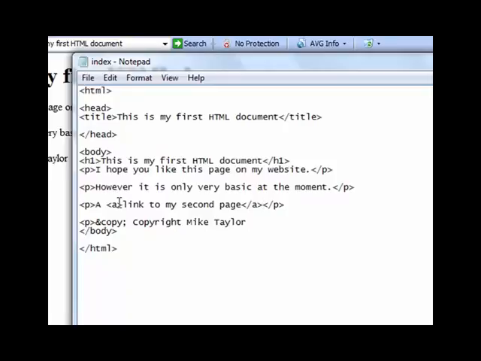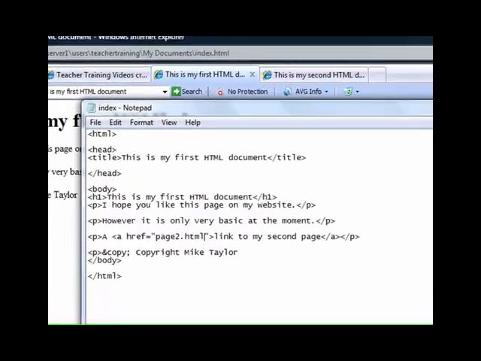So we need to add some extra information, and this is actually the first example of something called an attribute. And an attribute is something extra that you add to a tag to add information about it. For a link, you use something called the href attribute. You'll notice here we just put a space in there, then type href equals, and within quotes we now need to type in the name of the web page. So the name of the web page is page2.html.